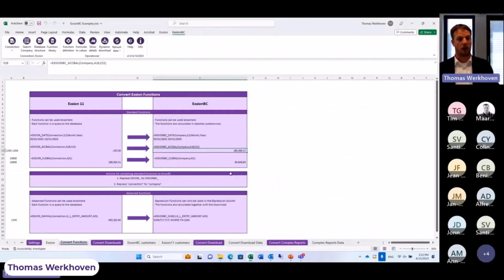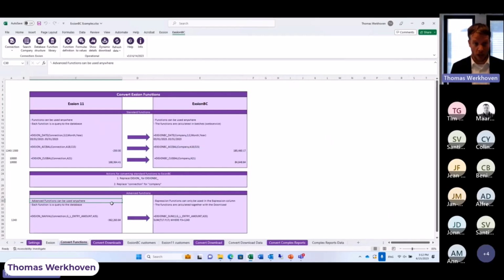But if you go to the more advanced functions, then we have a major change. And the change is that advanced functions could be used anywhere using Action 11, but now expression functions can only be used in the expression column.